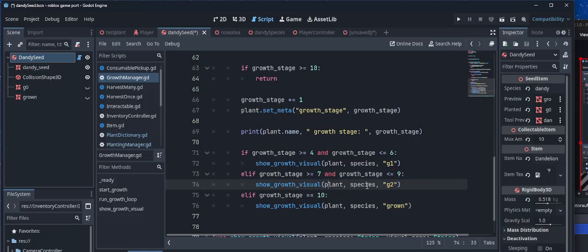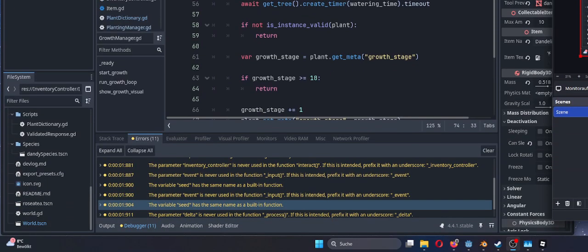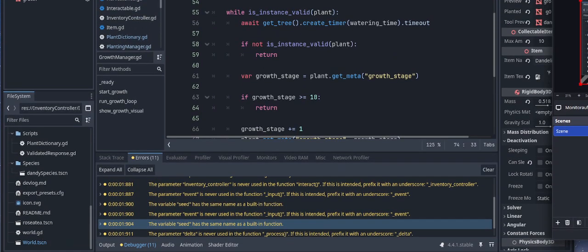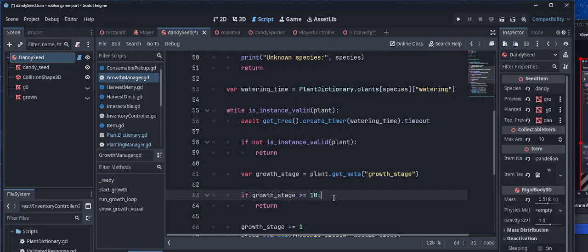So I just use this kind of thing. So just go to the plant, go to the species. So it accesses the file that is inside the hierarchy of my game file that I just called species. And for now, it's just called dandy species. So that's what I'm going to do for each and every one.